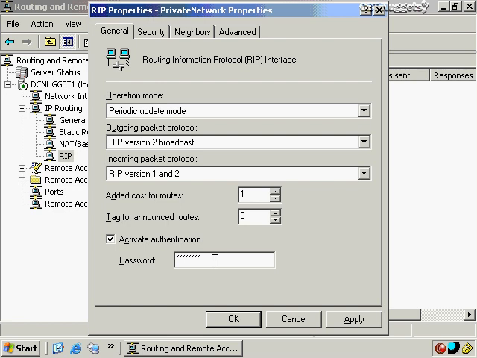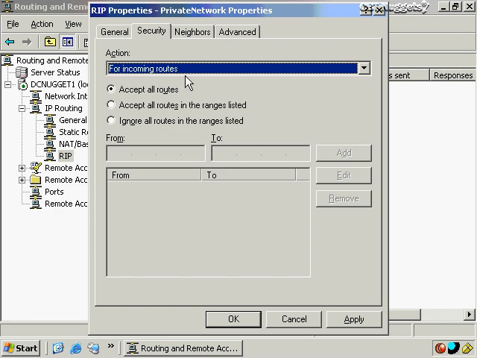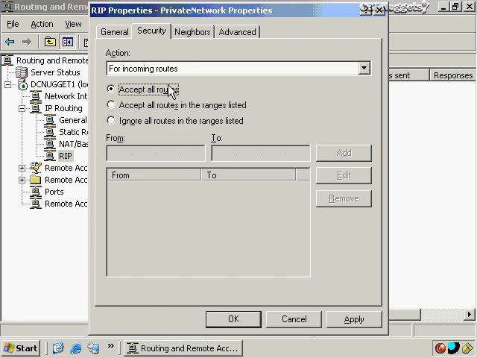Now here on the Security tab, you can also specify whether you really want to accept all routes for incoming routes. I mean, you can narrow that down. That'll help to cut down on the router advertisements accepted by this server. And it'll also make sure that we only receive advertised announcements from certain routers that we really want to receive them from. You can accept all routes in the ranges listed, then you'll just enter in a range in this, and it's pretty simple to do. You just enter in the IP range. Or you can do the converse and then just ignore all routes in the ranges that you list down here as well.